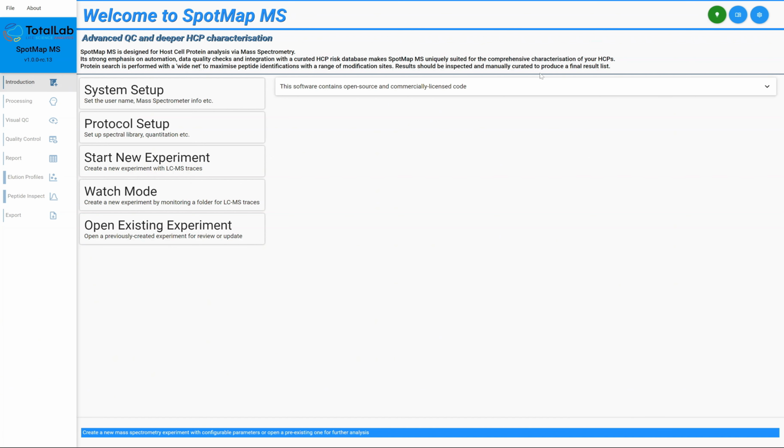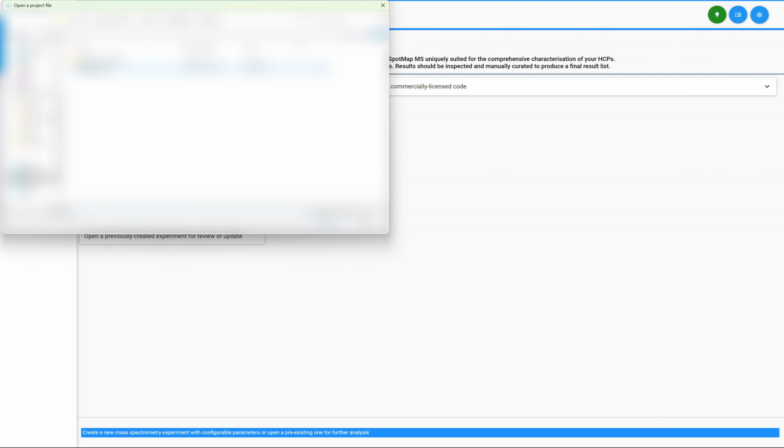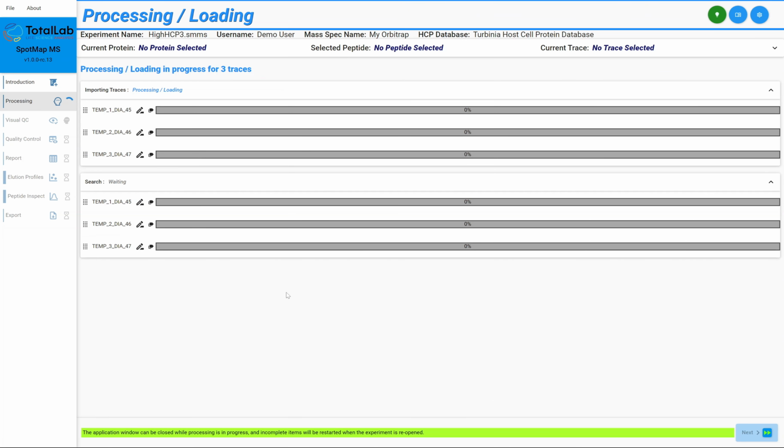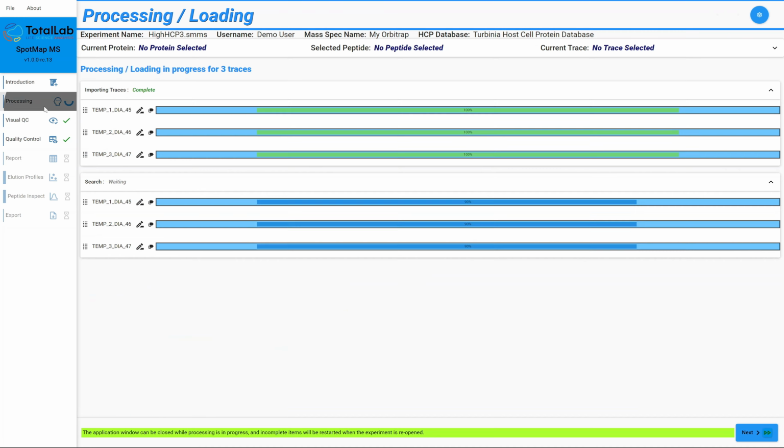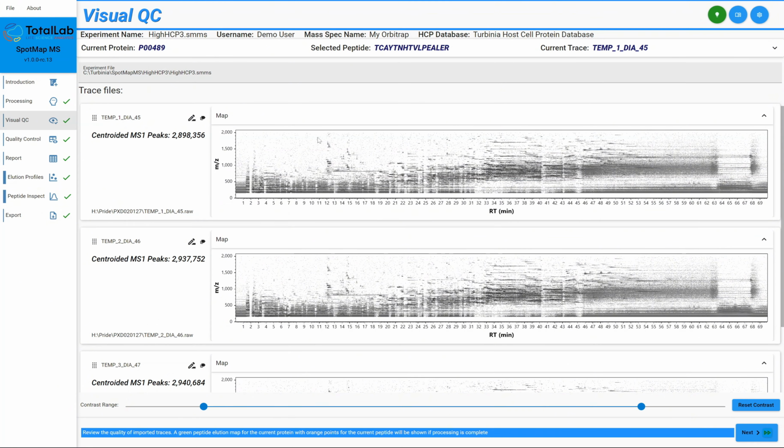So I'm just going to open an existing experiment that we've got here, a little demo experiment built directly into the software. So here the software is processing, it's loading the raw trace files in, and as you can see, the first thing we show users whilst it's still processing the data, but as soon as we can, we show users that we've got this visual QC going on. So this is what the visual QC section of the software looks like.